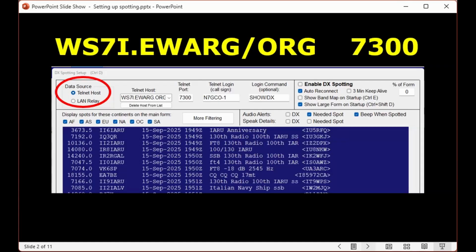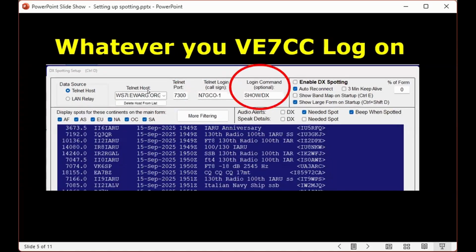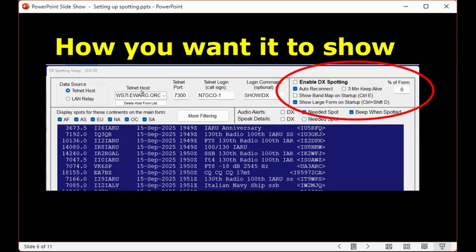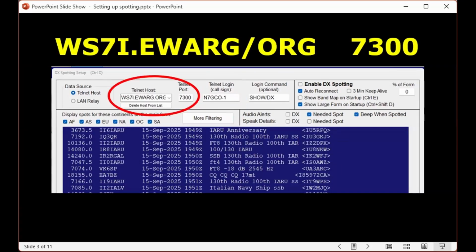N3FJP. There you hit setup and then spotting, and it comes up to this page right here. And over on this side, you want to check telnet host as opposed to LAN relay. So you check that. Then you set up the telnet host, and here's that address. And by the way, I see I got a mistake there. Should have been a period, not a slant.